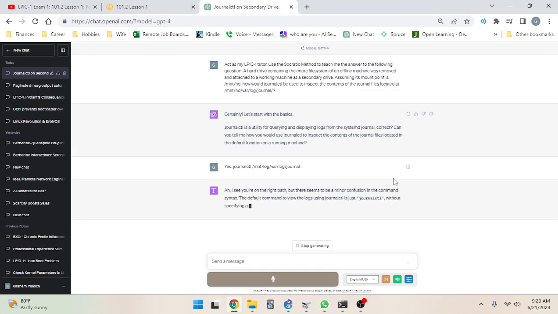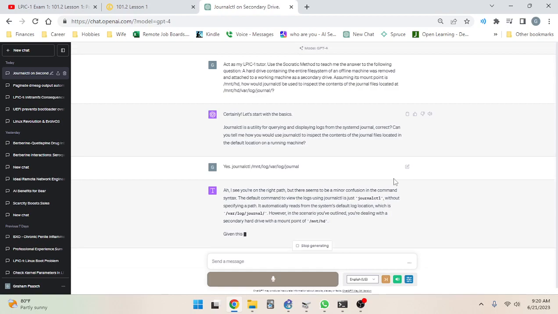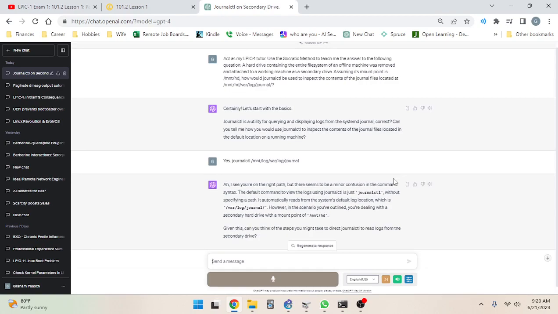I see you're on the right path, but there seems to be a minor confusion in the command syntax. The default command to view the logs using journalctl is just journalctl without specifying a path. It automatically reads from the system's default log location, which is /var/log/journal. However, in the scenario you've outlined, you're dealing with a secondary hard drive with a mount point of /mnt/hd. Given this, can you think of the steps you might take to direct journalctl to read logs from the secondary drive?